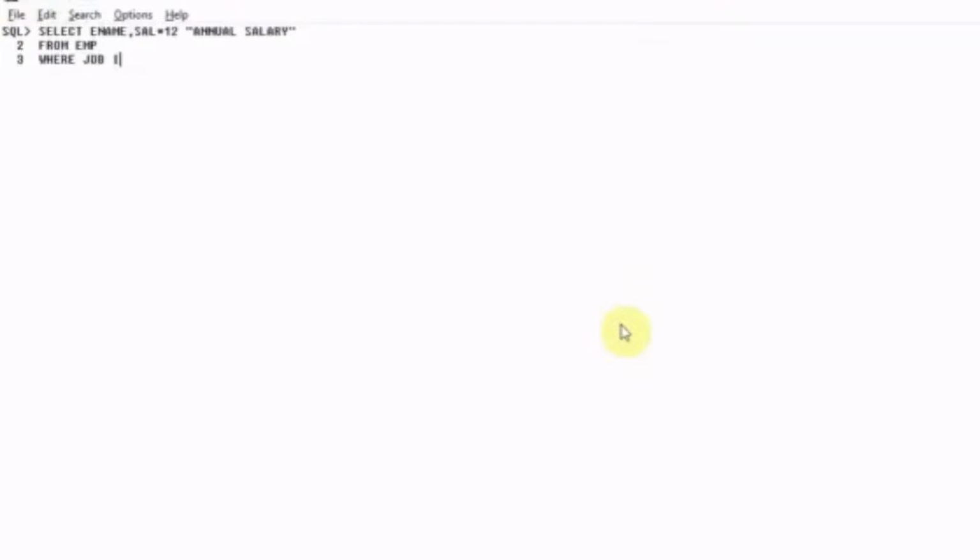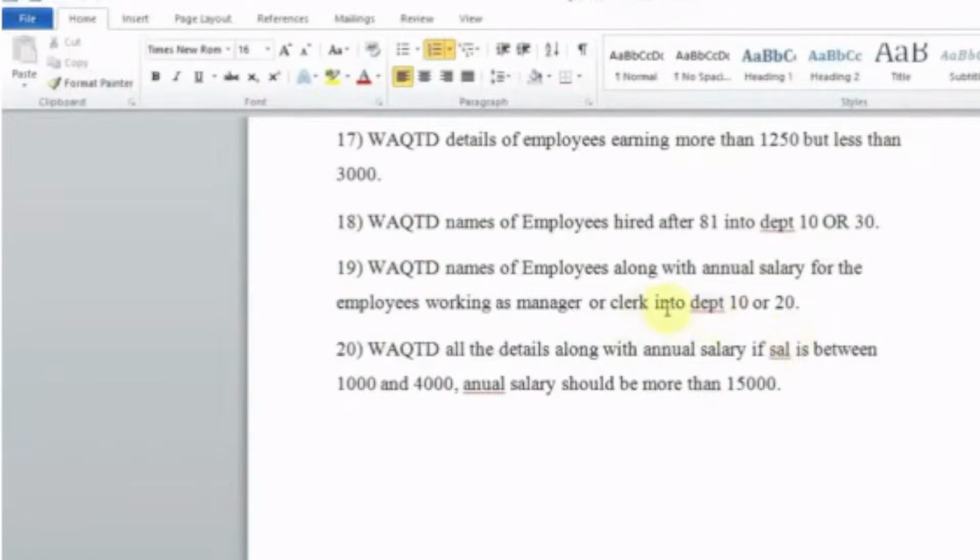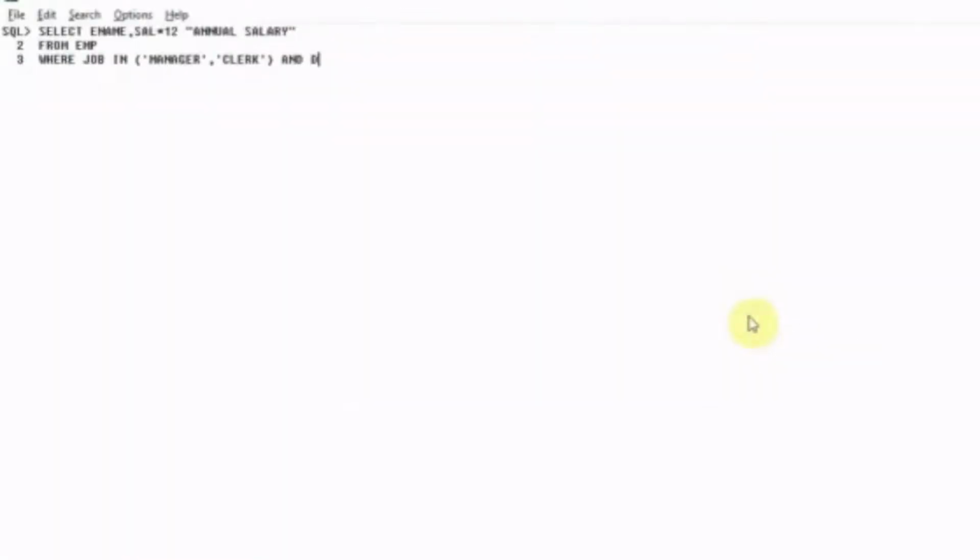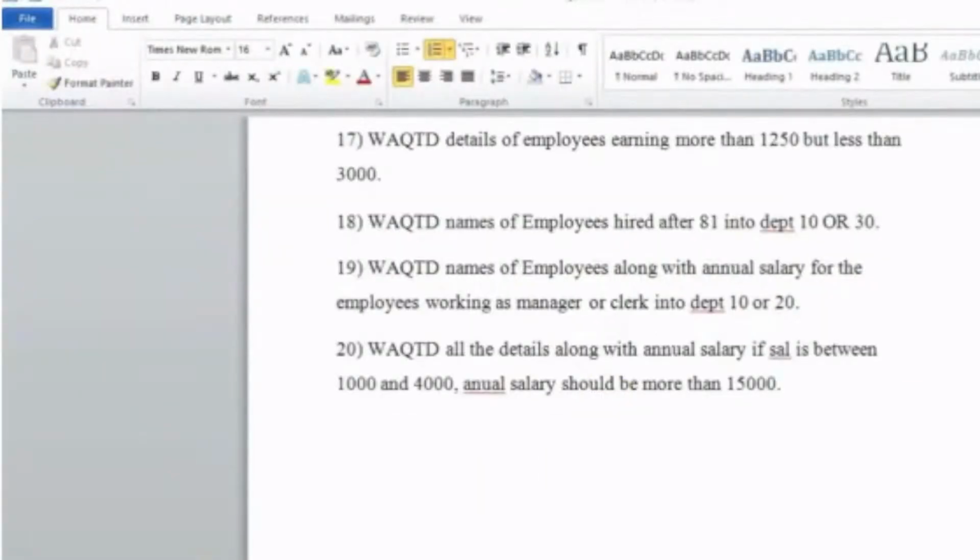So job in manager comma clerk is the first condition, and second condition says department 10 or 20. So DEPT number in 10 comma 20 is the second condition. Close the query and hit enter. So you can see the output. These are the employees who are satisfying the above condition, guys. So this is it for the 19th question. I hope you got it.